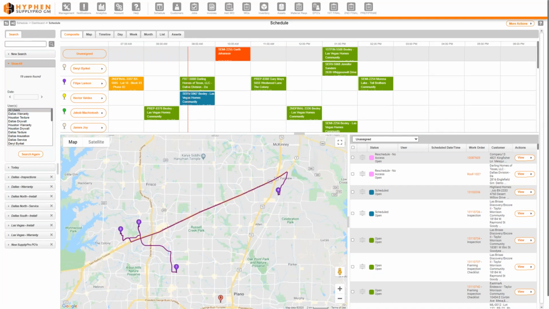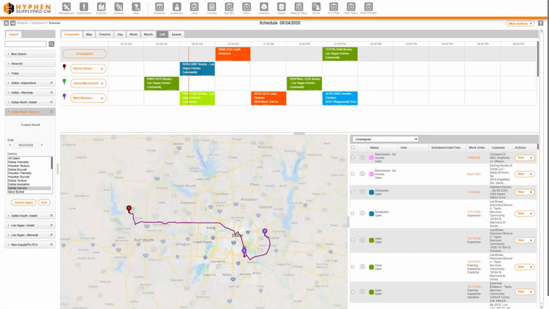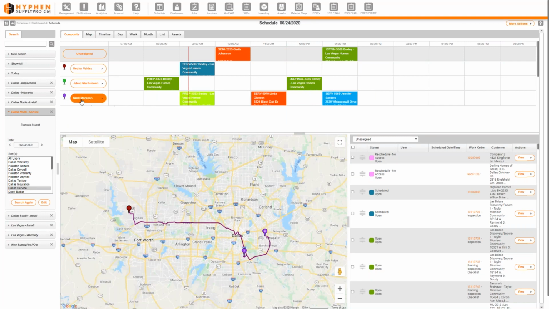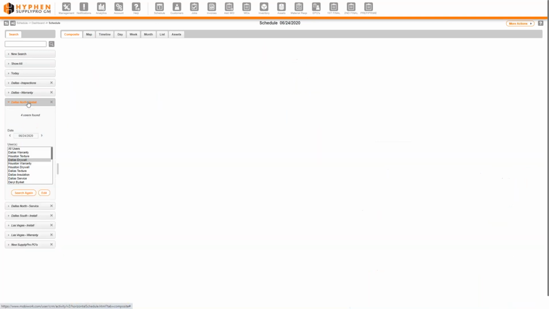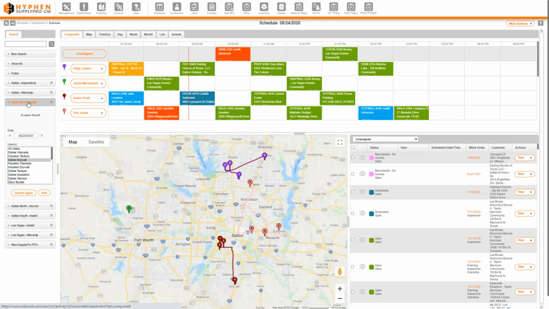So on my left-hand side, I have various pre-built searches. I can go in and say I'm managing the Dallas office, and maybe right now I'm just interested in looking at our current service workload and what we have going on out there. Maybe I want to switch over and look at my install or my actual paint jobs that are scheduled. So I can very easily create these different searches for myself and have those pre-built. So with just a click of a button, I can focus the screen around certain crews and certain types of work.